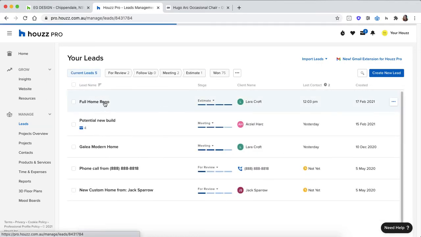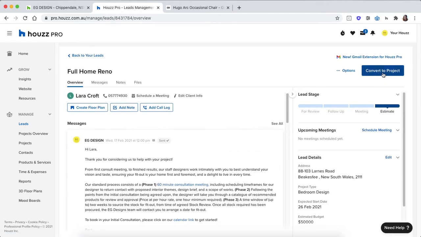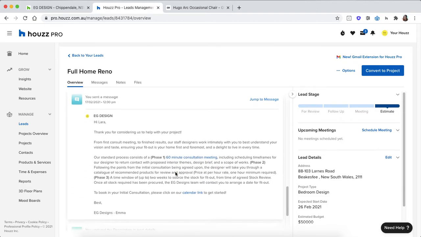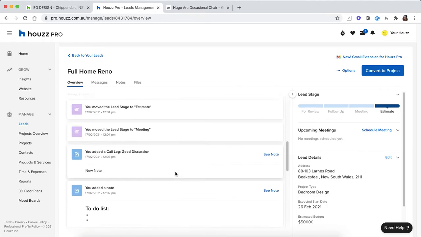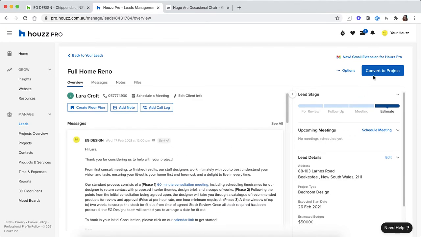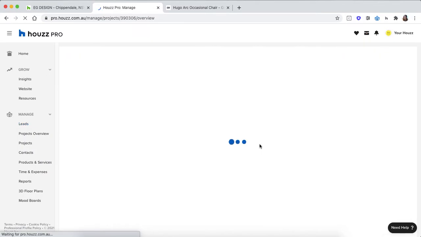So if the lead does go ahead, what we can do is click on Convert to Project, and that'll actually migrate all of this conversation history over to my project. So that way I've retained all of those details. So I'm going to go ahead, convert it to a project. Let's go ahead. Awesome, project one, 50,000 in my pocket.